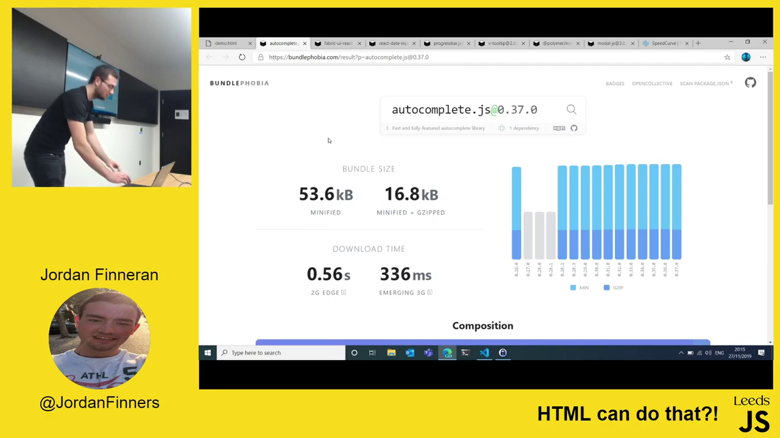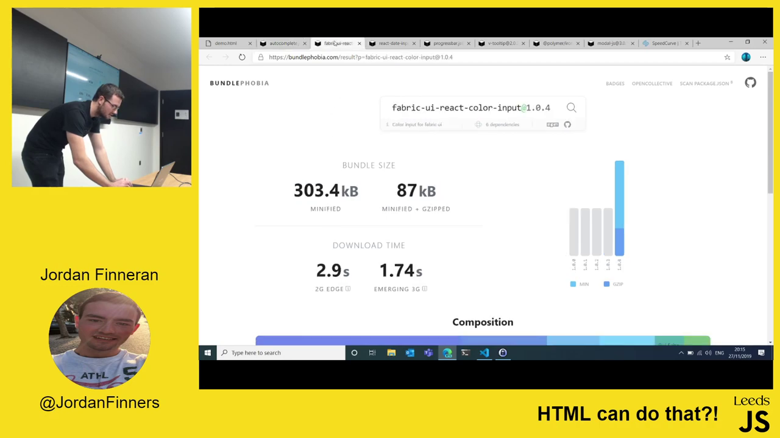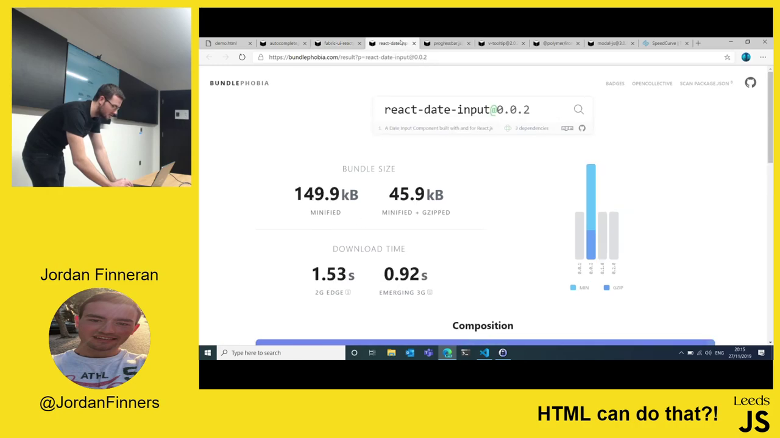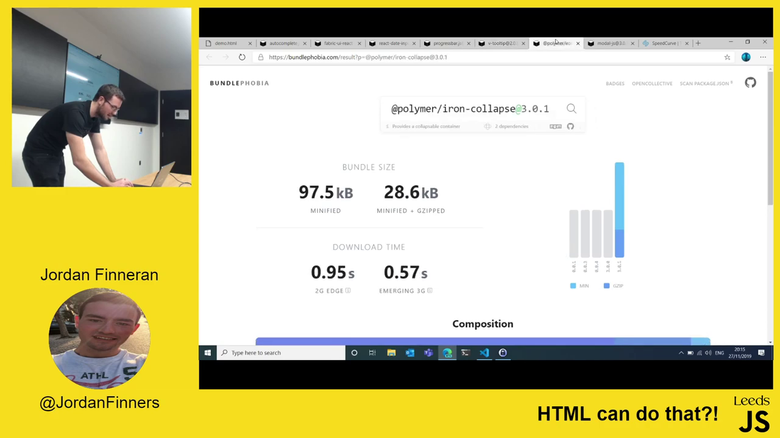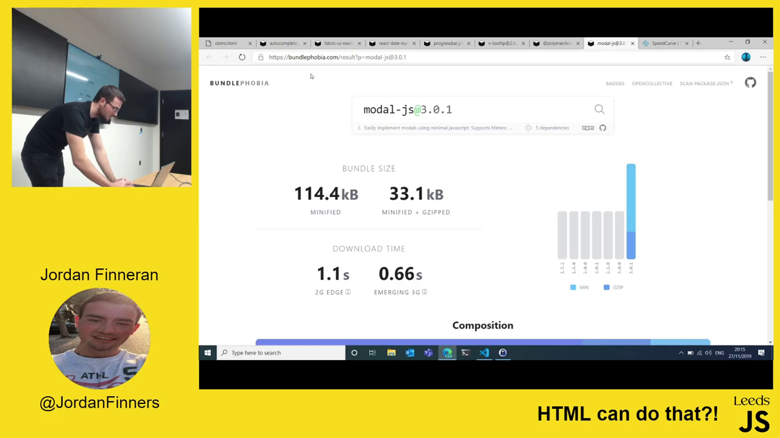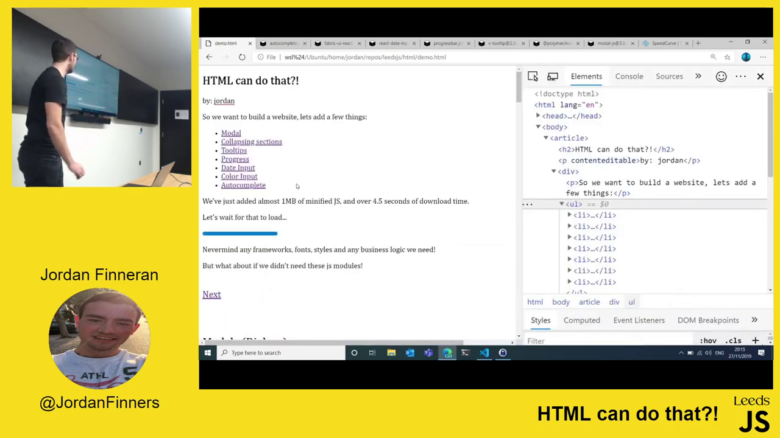So I just loaded up a couple of different ones, all different components, all different frameworks. You've got a color input from React, which takes 2 seconds to download. You've got a date input. You've got a progress bar tooltip, if I want to do a tooltip. You've got a collapsing section, which is collapsible, and a modal. So all that adds up to a long time. So we're going to have to wait to download all that stuff.